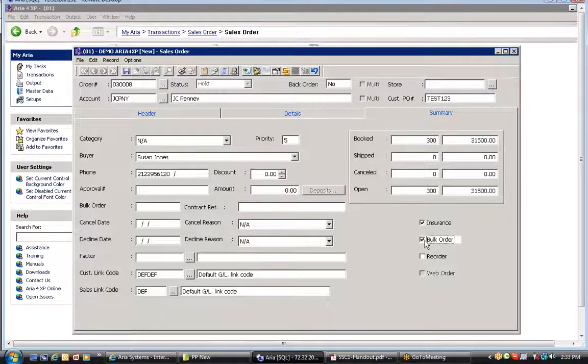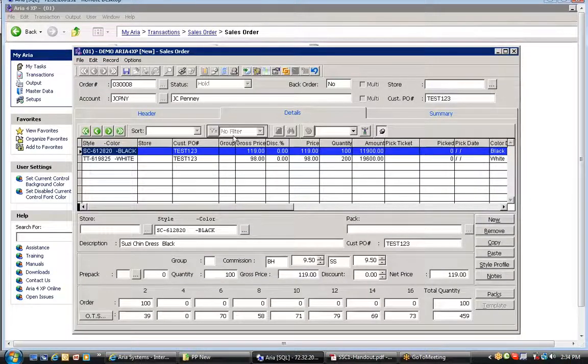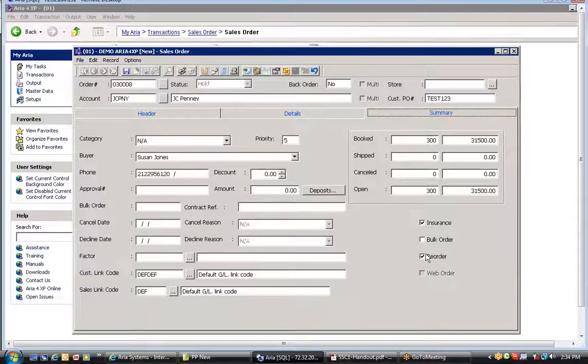Versus the bulk order, a bulk order means that you receive what you sometimes call a blanket order. It's kind of a contract for the whole season, and then you can deplete from this bulk order by creating the actual distribution orders. So by default, bulk order is unchecked. Reorder will be checked only if that order is for the same customer, for the same styles. They are reordering the same styles again, so you can differentiate this type of order as well by checking the reorder checkbox.